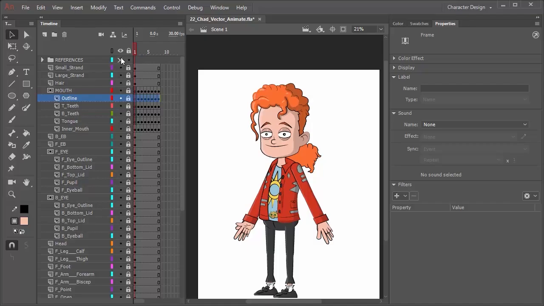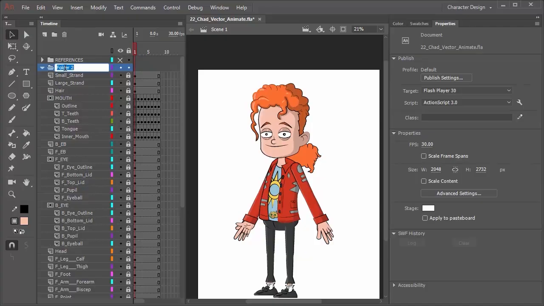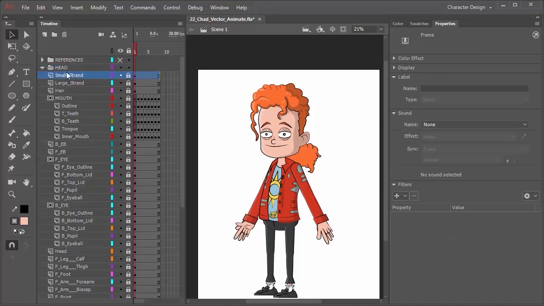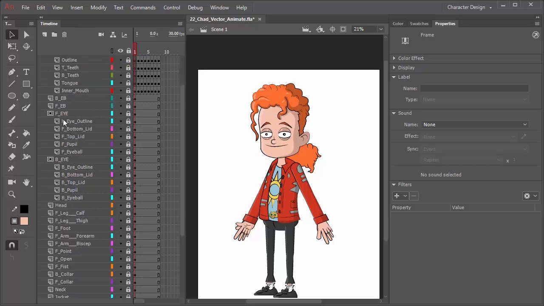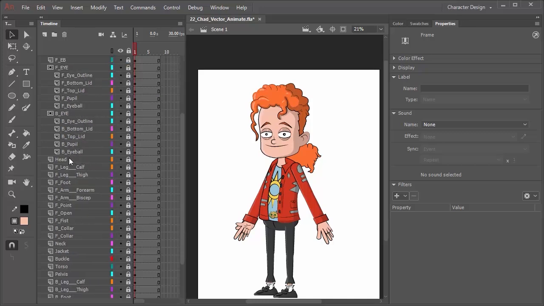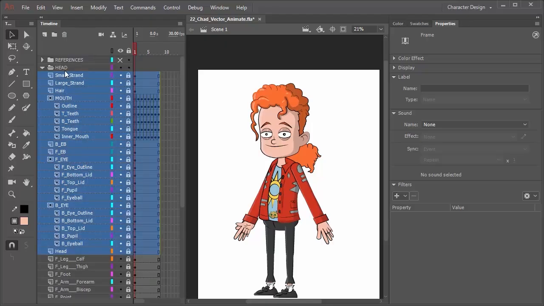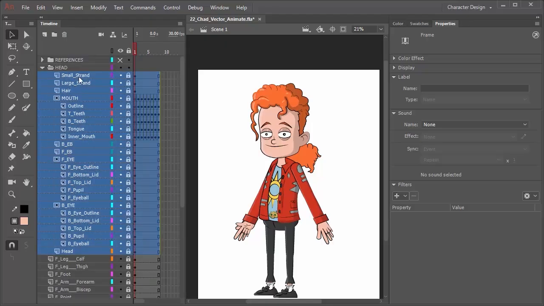The other thing we can do here is organize the head and body. So let's create a new folder. I'll name this one head. And let's just start adding all the head pieces into that group. So that would entail the hair in its strands, the mouth pieces, eyebrows, the eyes, and the head itself. So we'll just hold in shift and click on all that, click and drag, and bring it under that head group.